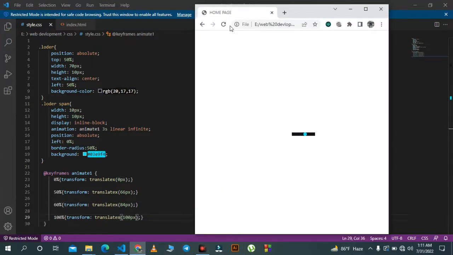So now this thing stops at 100% and never comes back to 0%. This is the basic rule, or basic rules, for animations.